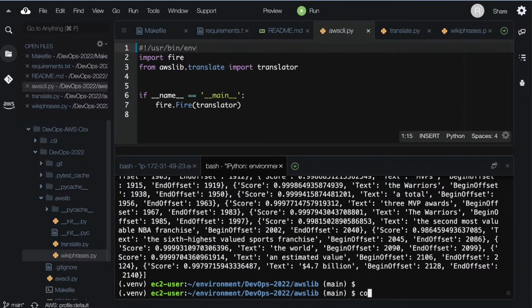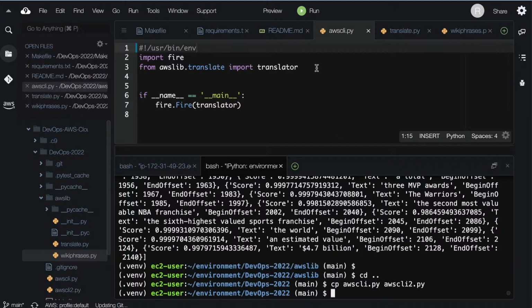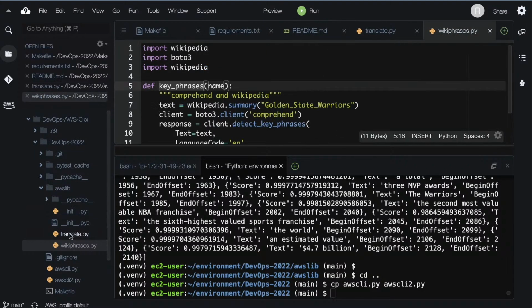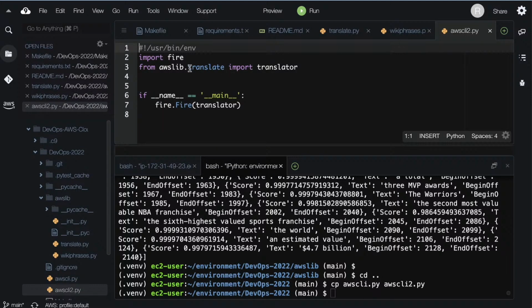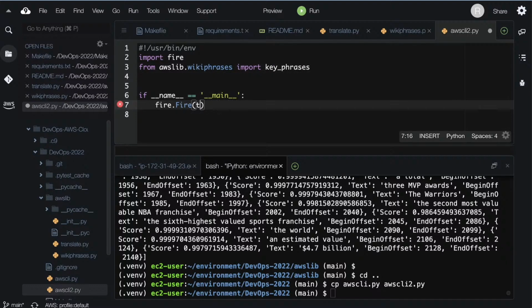We can just say CP AWS CLI. Let's go up one directory here, CP AWS CLI, and we'll call this AWS CLI 2. Let's just be very boring, and let's open up the second one, and it should be really simple. We just swap this out. We say AWS wiki phrases import key phrases. There we go. And then we just say key phrases.